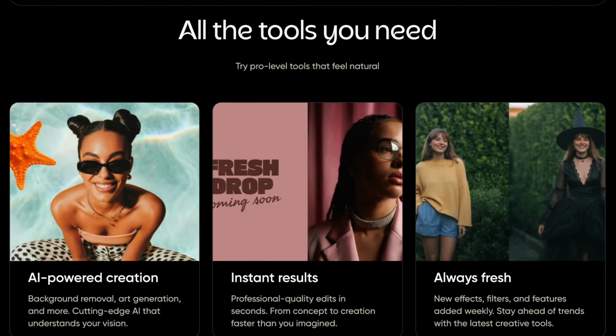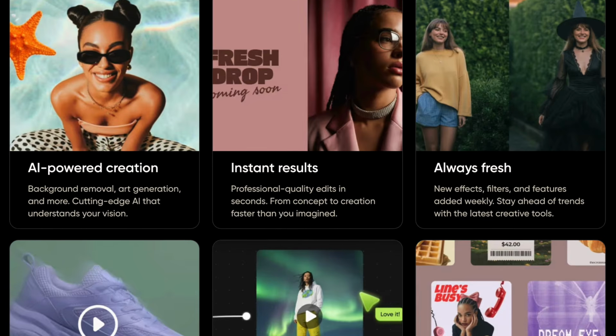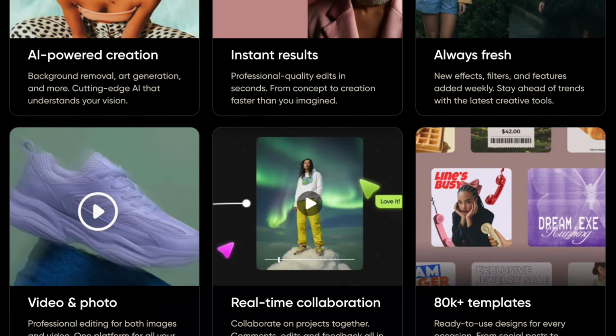Okay, so those are the key pros and cons of using Picsart. Next up, I'll give you my verdict on the platform.